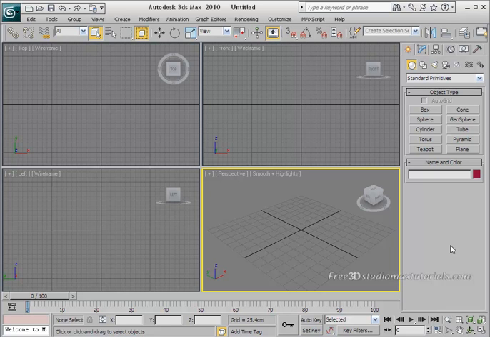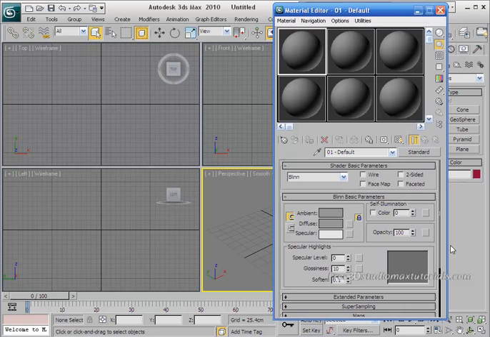To do that, just simply type N on your keyboard and then choose any empty material slot. Name the material steel. Just type steel in the name option, hit enter. Change the shader model from blend to multi-layer. Select this arrow, a drop down list will appear. Select the multi-layer.